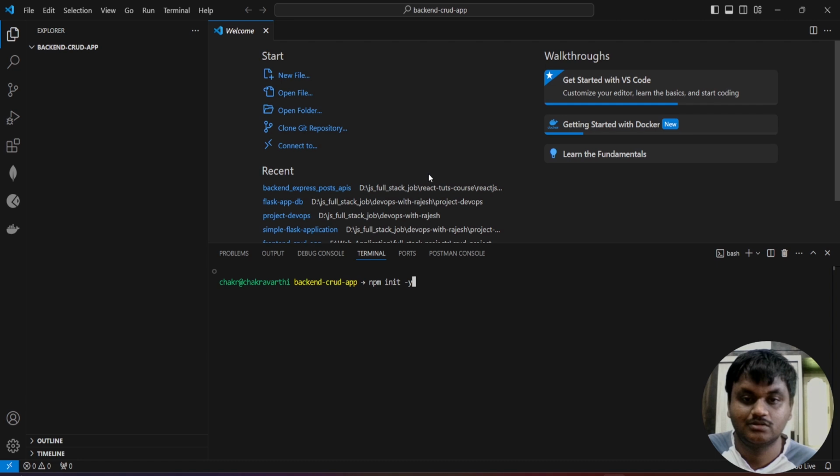If you don't want to write all the things like the version, project name and description, you can use the -y. But if you want to mention all the things like description, project name, version and keywords, you can use npm init.